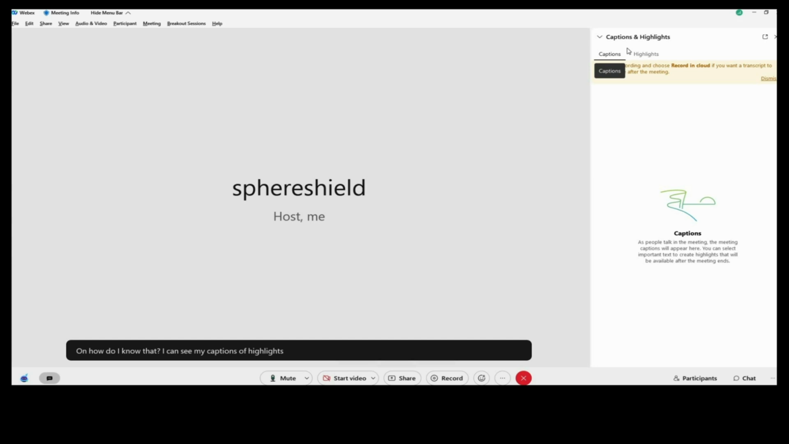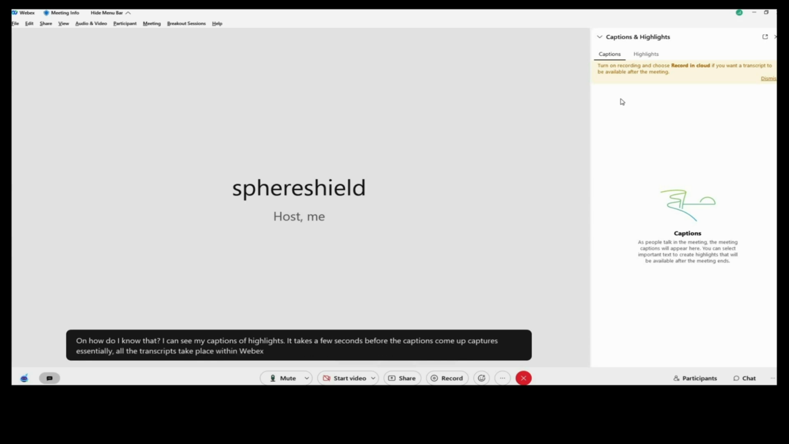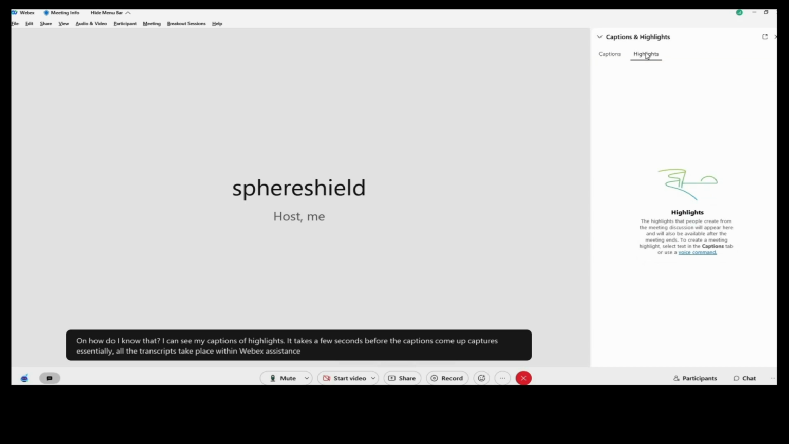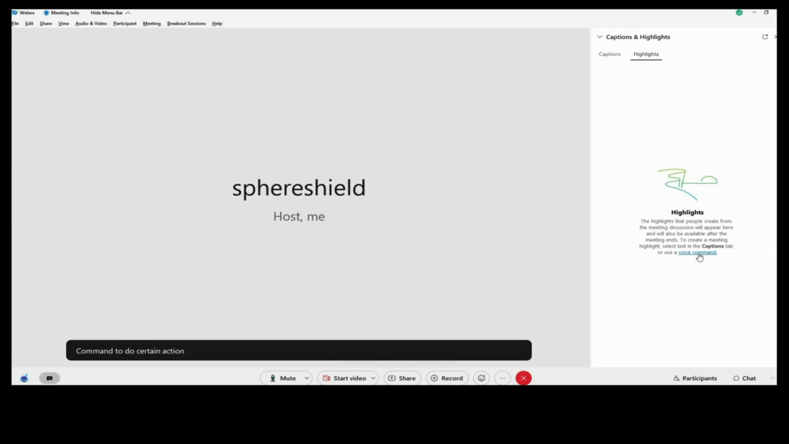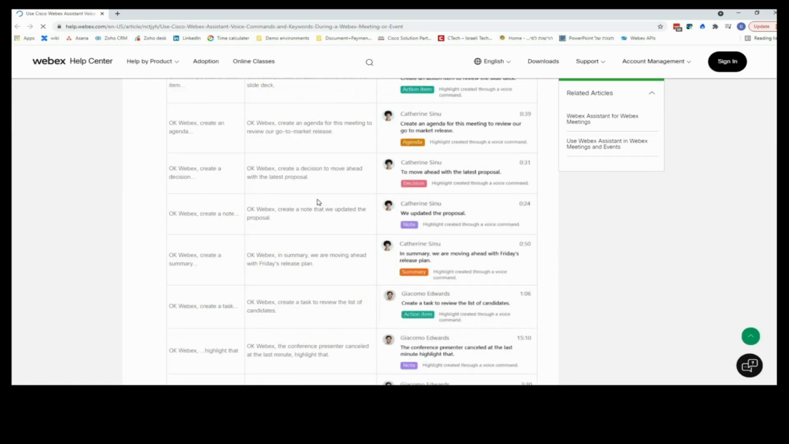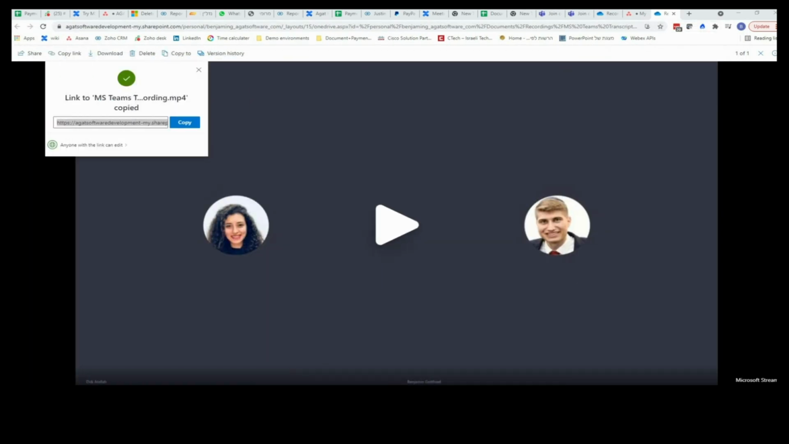It takes a few seconds before the captions come up. Captions, essentially, is all the transcripts that take place within Webex Assistant. Highlights are voice commands that you can command to do certain actions. In order to see what list of voice commands you can do, just press on the link. It will redirect you to a list of voice commands. Now I'm going to try a few and show them to you.